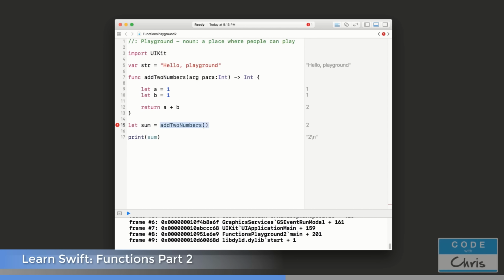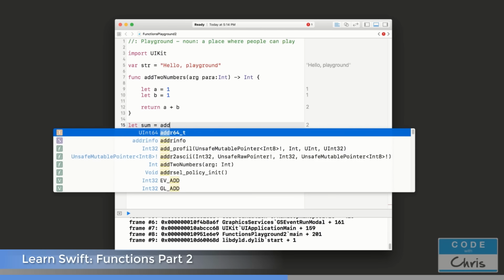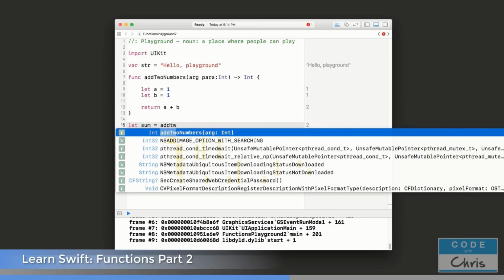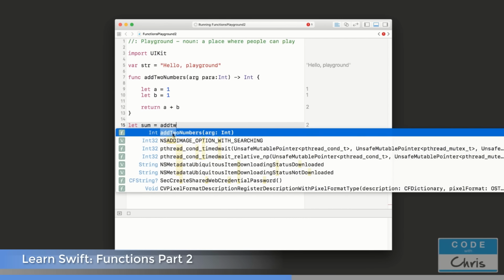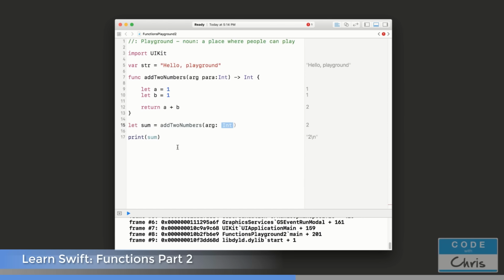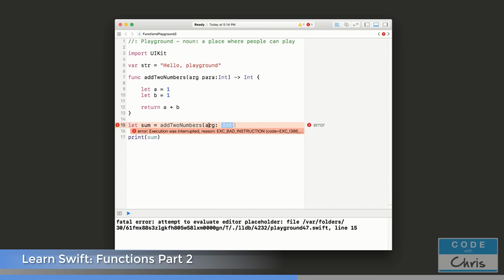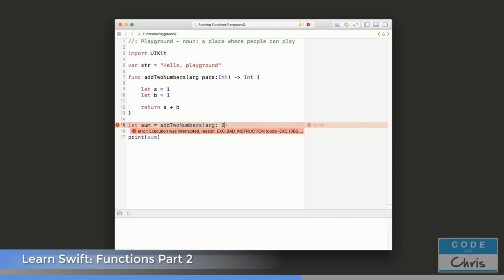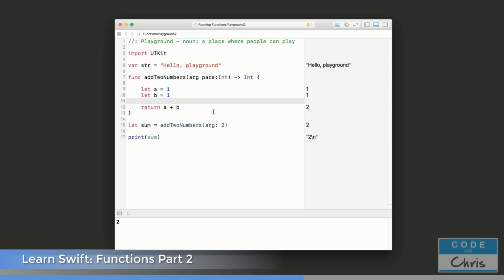So one cool thing you can do is just erase that and go add two numbers, you can see that autocomplete now recognizes that we have a parameter. So let's double click that, and you can see here is the argument label. Let's pass in a number here. Let's pass in 2, like that. So by specifying arg there as the argument label for the parameter, when I call the function, I'm going to have this label here.